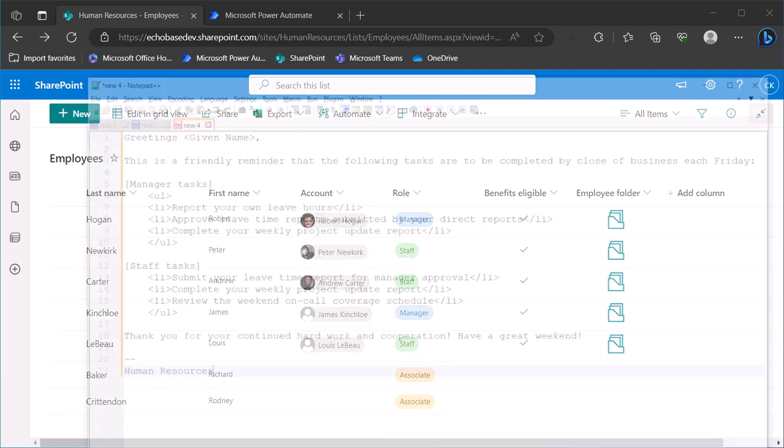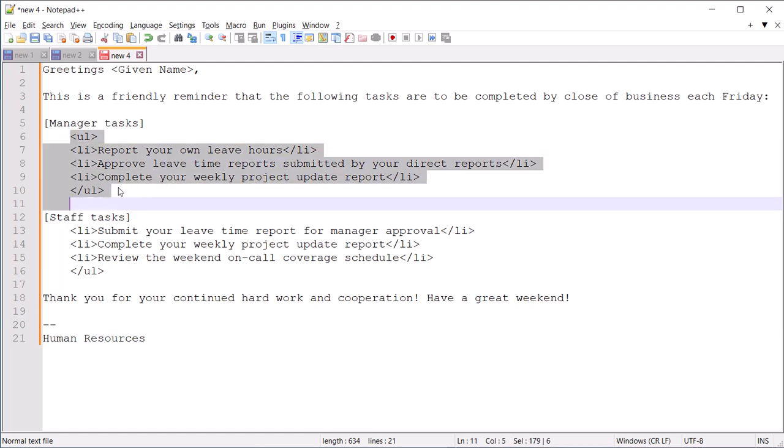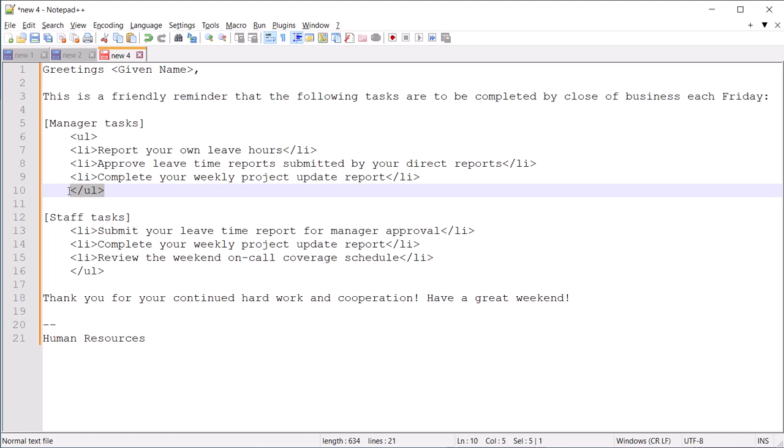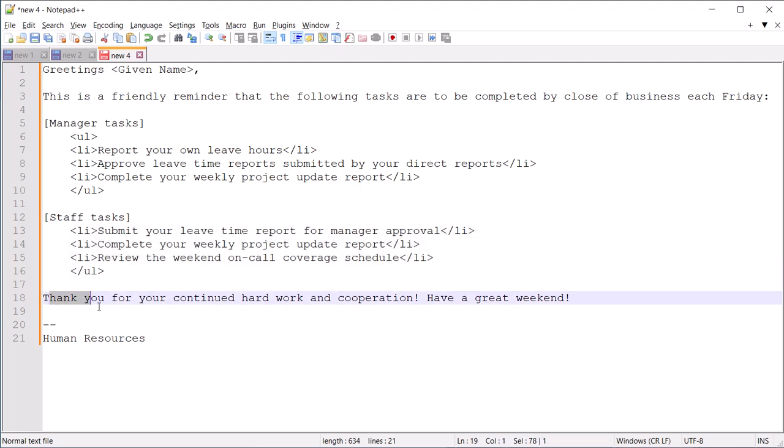So just to show you what that list is, I just wrote up my email template, as it were, in Notepad++. I want the email to say greetings and then their first name. This is a friendly reminder that the following tasks are to be completed by close of business each Friday. And then if they are a manager, it should send them this list of tasks. I've just included a little HTML formatting here to format these as an unordered list, a bullet list being a common name for that. And then if they're staff, there'll be a different list of tasks to include. But then at the end, we have the same text.